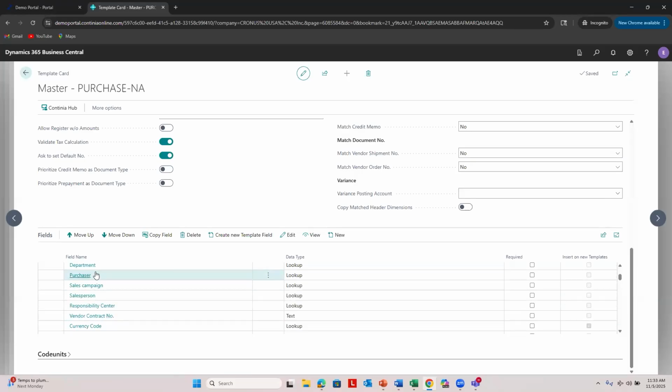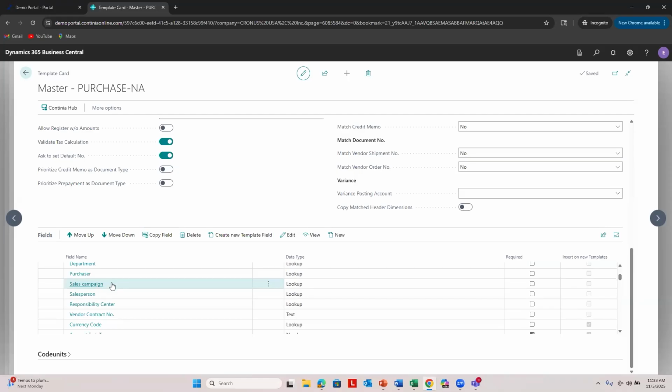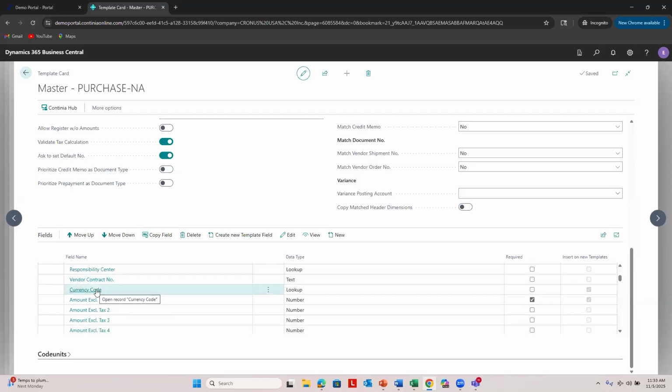The first question you want to ask yourself and the client when you're configuring the master template is if your client creates invoices in multiple currencies. Most times for US clients, they may not process any invoices in multiple currencies. Every invoice that they receive will always be in US dollars. So there might not be a reason to expose the currency code to every vendor template. As you can see, it's inserting on every new template.